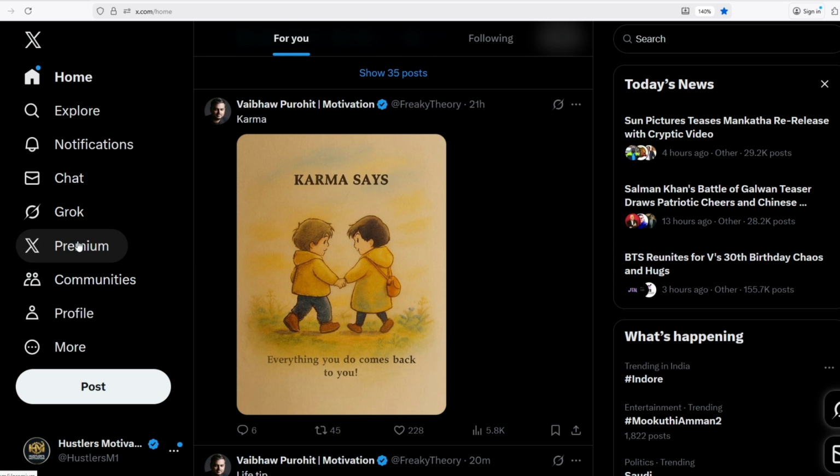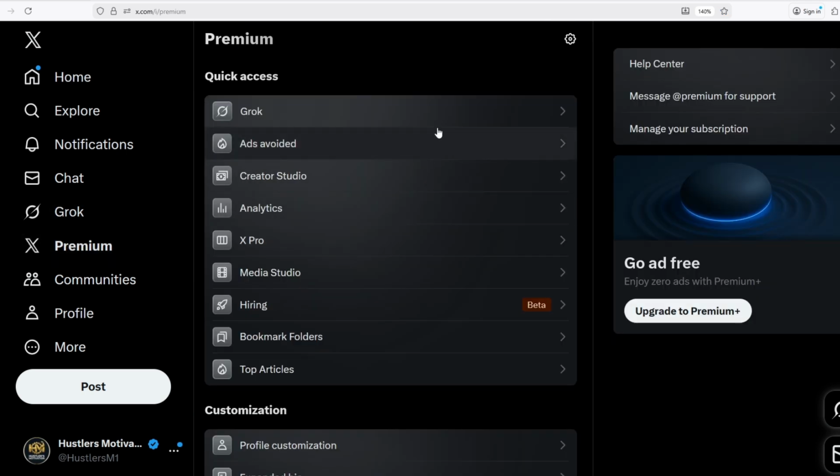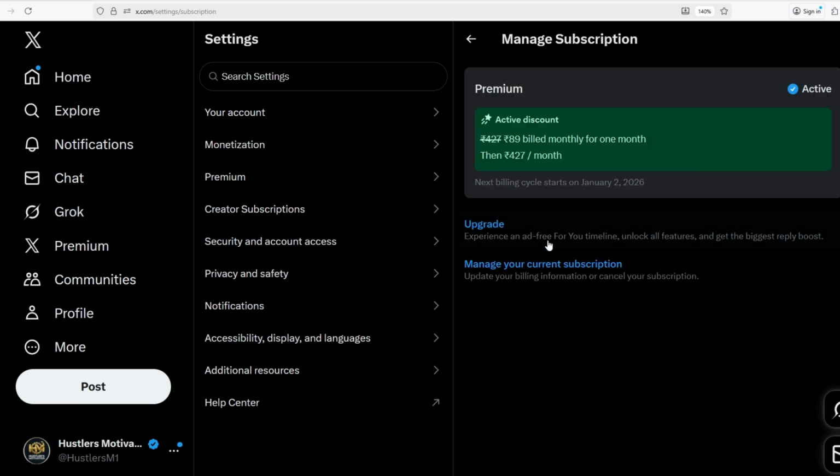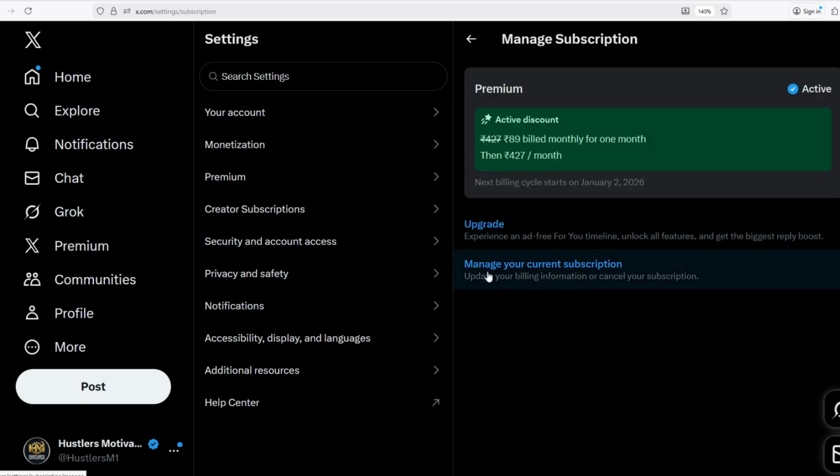premium option. Click it, and if you scroll down in your mobile app you'll be having this manage your subscription. Click it, and here I'm having the option called manage your current subscription.